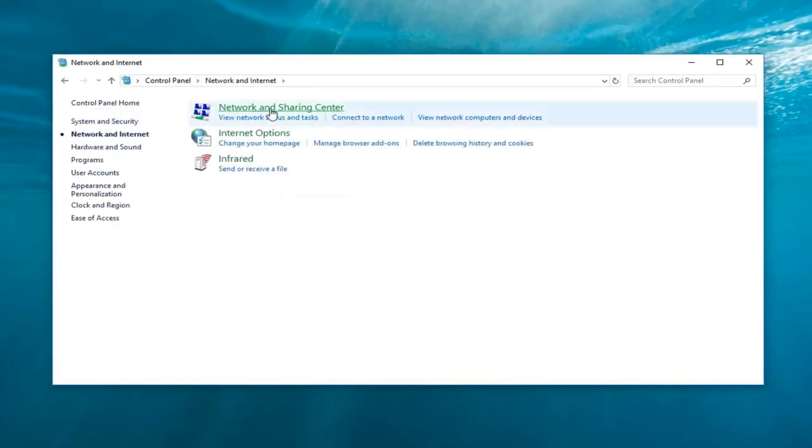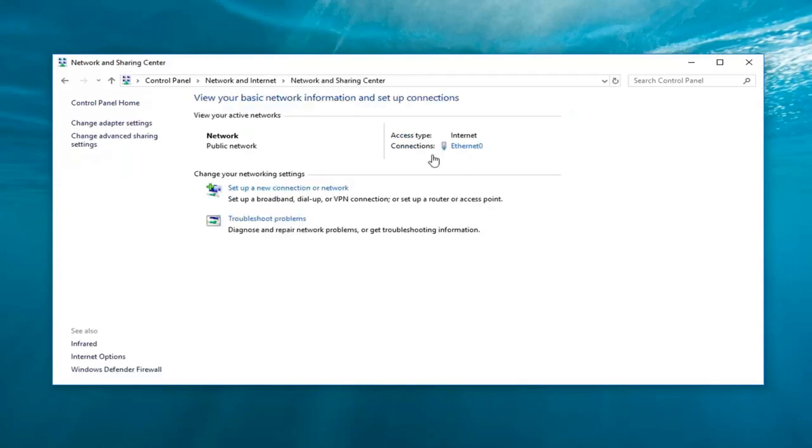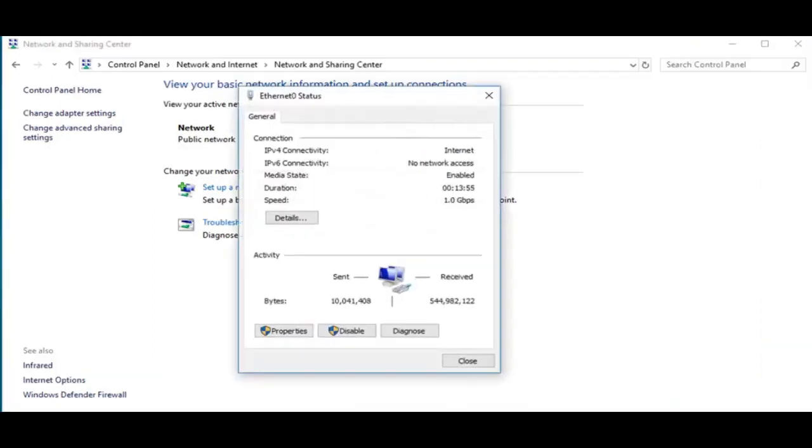Now you want to left click on Network and Sharing Center. Now whatever your connection type is over here on the right, it should be clickable. In my case it says Ethernet. It might say Wi-Fi in your case. Just want to left click on that one time. Again, it should be underneath whatever your internet is, right where I'm generally circling.